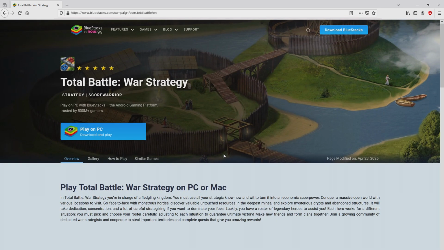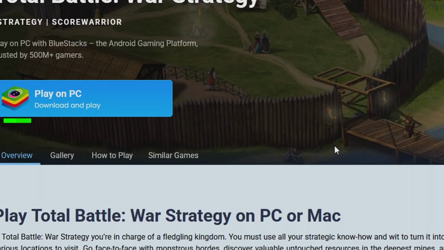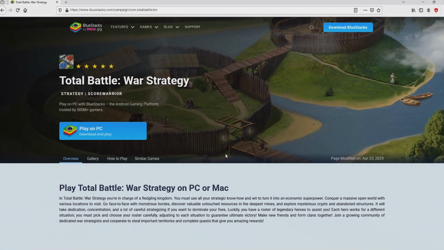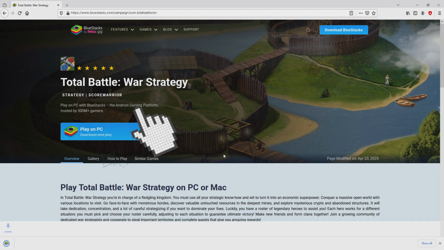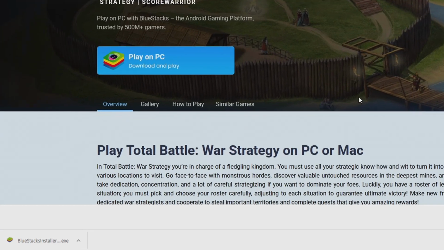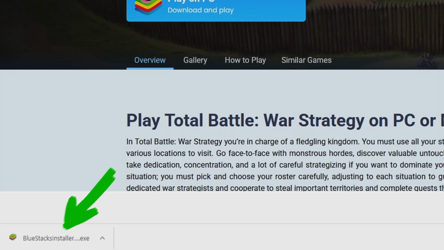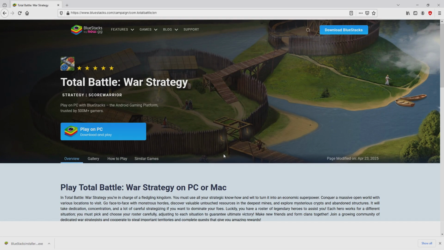Now we are ready to start downloading Total Battle by simply clicking on the Play on BlueStacks button that I have marked in green color. The step is clicking on the button. And the download step takes no time at all. Voila, this is the download. It is an executable file. The following step is to run the executable file, so we have to click on this file.